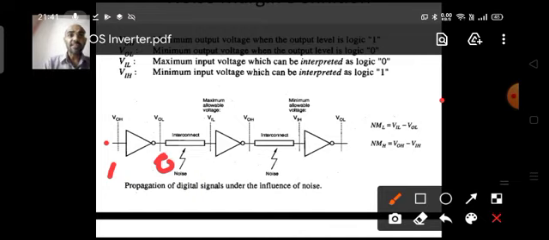Because VIL is the maximum voltage which you can apply here. If you apply a little lesser voltage, then also there is no problem, and the input voltage to the second inverter will be considered as VIL. VIL is the maximum input voltage which can be interpreted as logic 0. So your input to the second inverter becomes 0, and the output of the second inverter will be your 1, right? So no problem up till now.